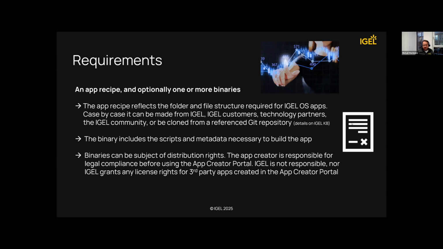What is important to always take care about and be aware of is that binaries can be subject to distribution rights. If they come from a software company, from a supplier, they can be subject to distribution rights. It must not always be, but it can be. In any case, the app creator, that is you, the user of the App Creator Portal, is responsible for legal compliance before using the App Creator Portal. IGEL is not responsible, and we do not grant any license right for third-party apps created in the App Creator Portal. So this must be made sure by you.